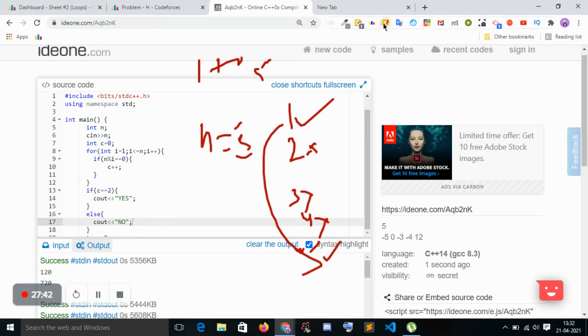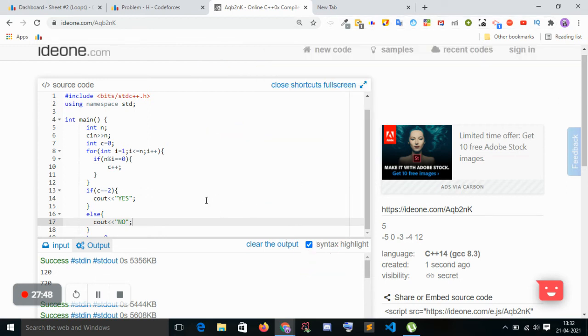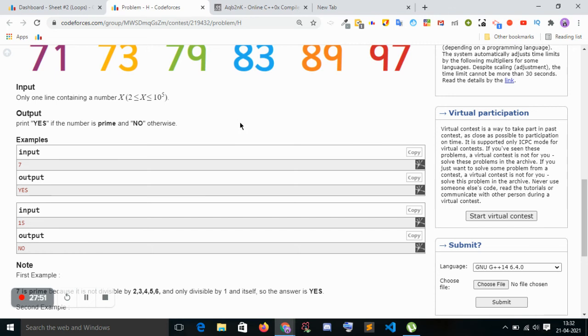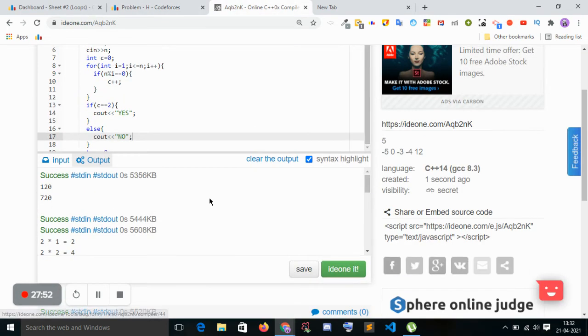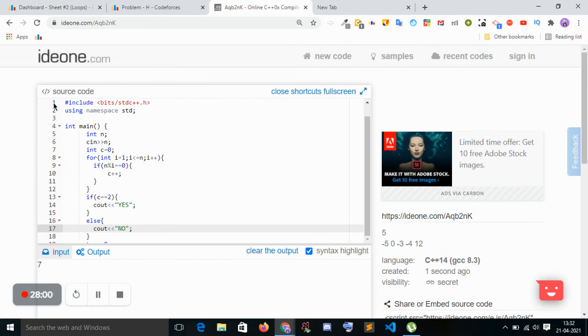Okay, this is the basic approach. There are multiple efficient approaches, but we'll try to solve it this way. So 7 and 15: 7 should be yes, and 15 should be no.